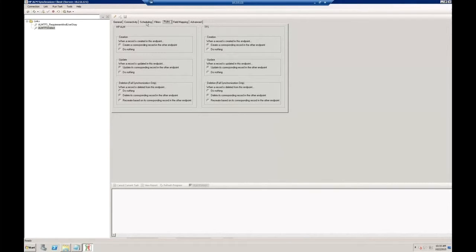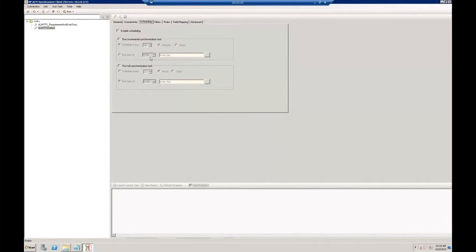You can also schedule it to run your synchronization task at a specific time and date of the day. Or you can run your synchronization with incremental or full synchronization. The incremental only includes the creation and the update. It doesn't include the deletion operation. So if entities are deleted on the other side, you would have to run the full synchronization task.